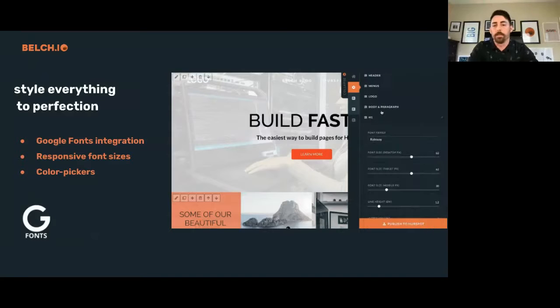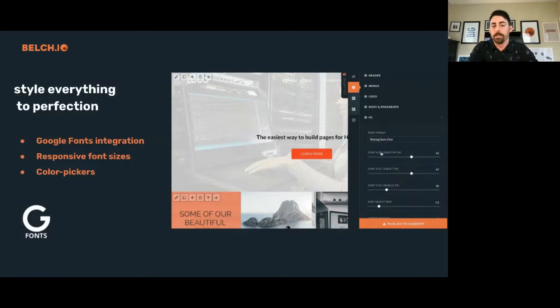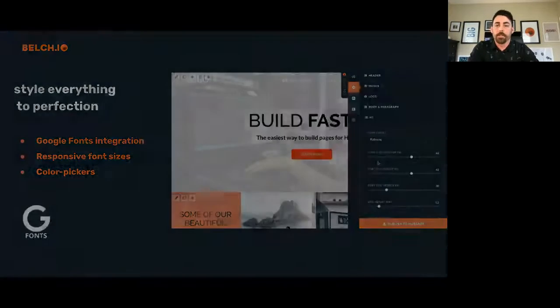And then obviously color pickers and being able to put your custom brand colors into color buttons and fonts and backgrounds and things the way you need to. So everything's really inside of the app.